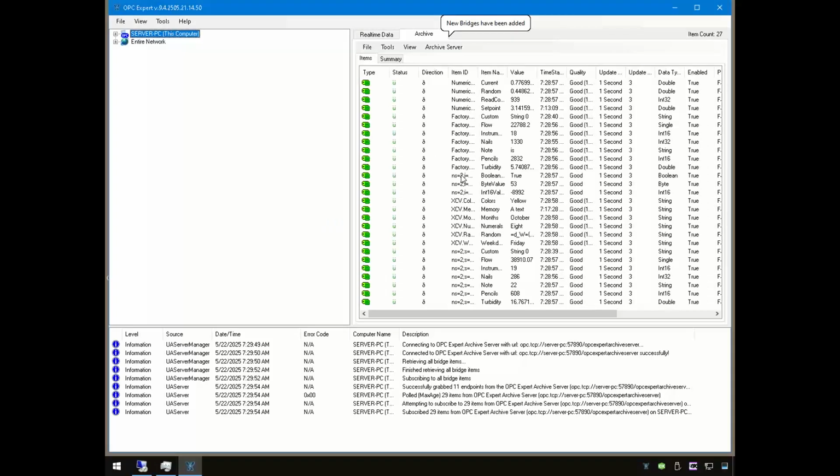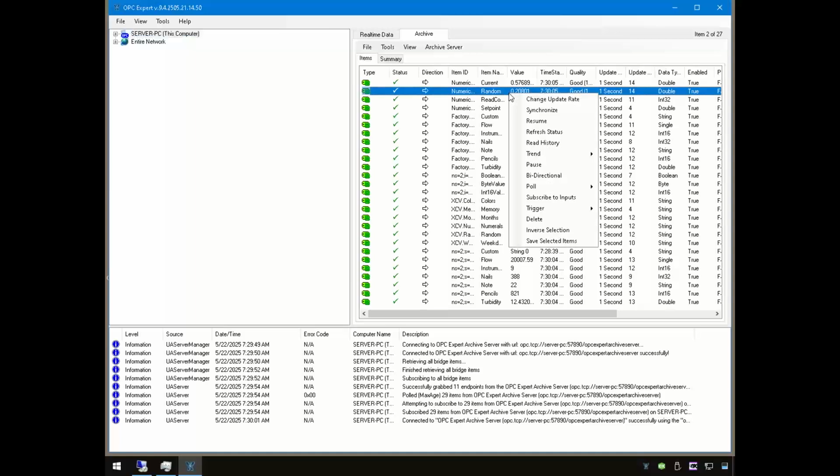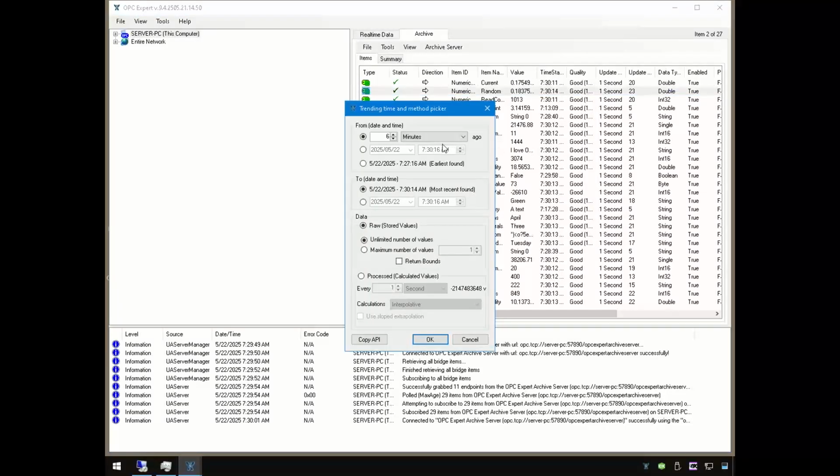it's collecting. Now keep in mind that data that it's collecting right here is all real-time data. So what I want to show here is one of the common things that you do when you connect OPC to historians: you want to see what data is available. So we will read history. I'll right-click, read history, and sure enough, it shows me that the earliest data I have is at 7:27.